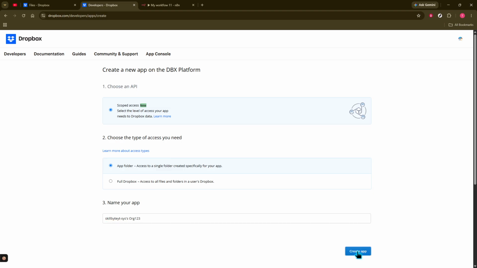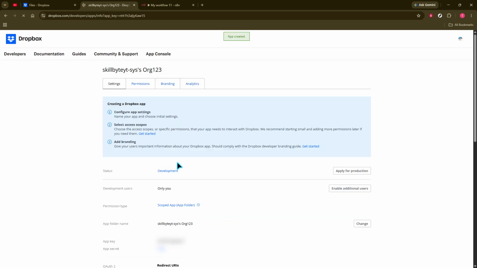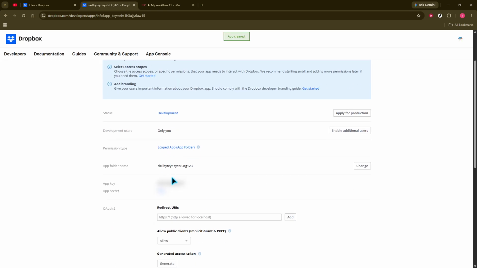Once the app is created, copy the app key and the app secret. These will be used to connect Dropbox to N8N, so make sure you're copying the correct values from your app settings. Go back to N8N and open the Credentials section.